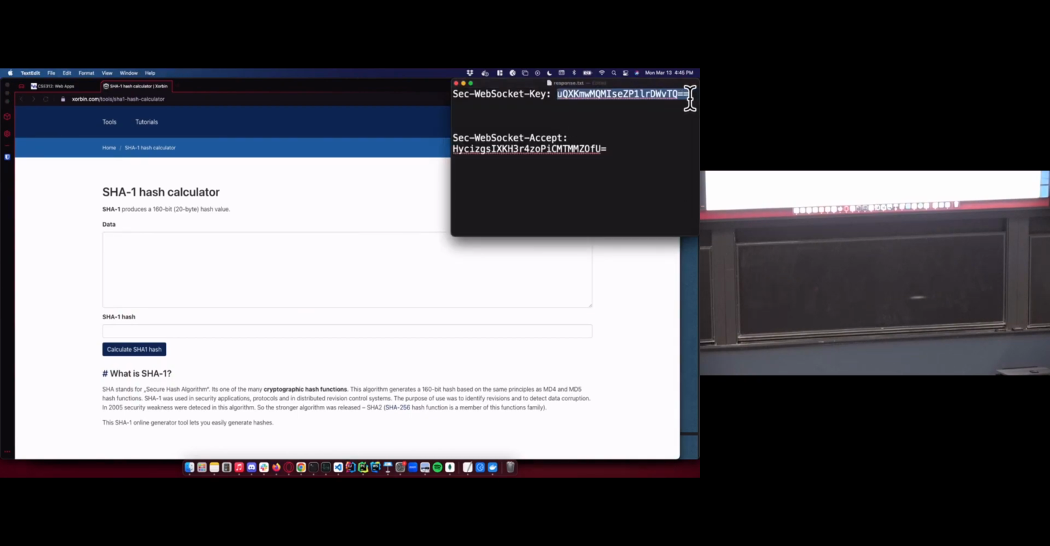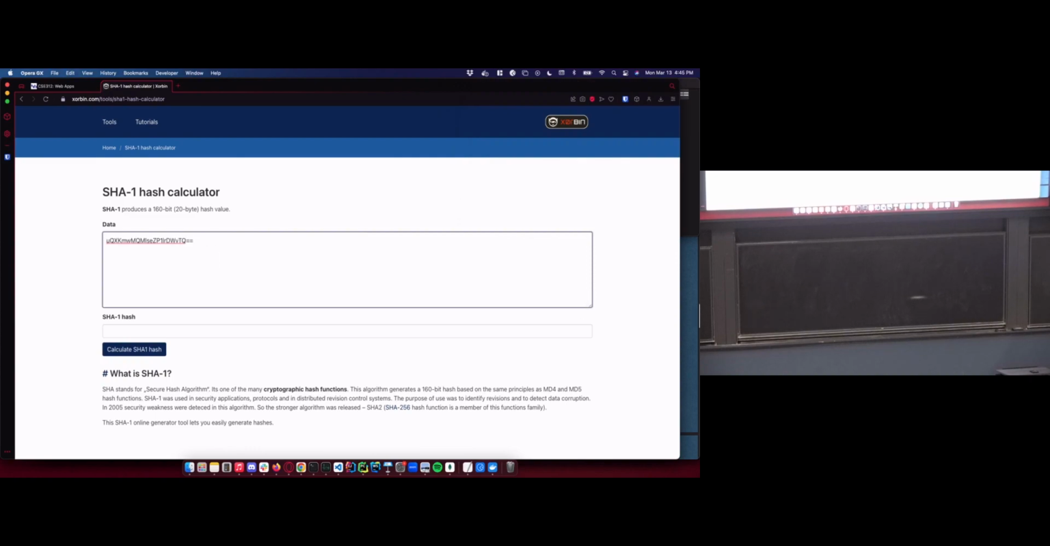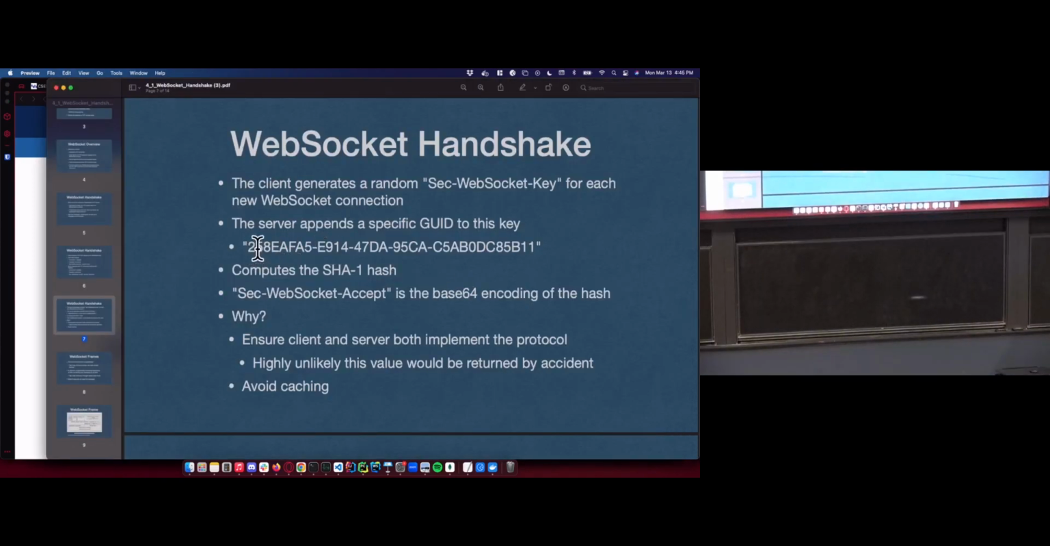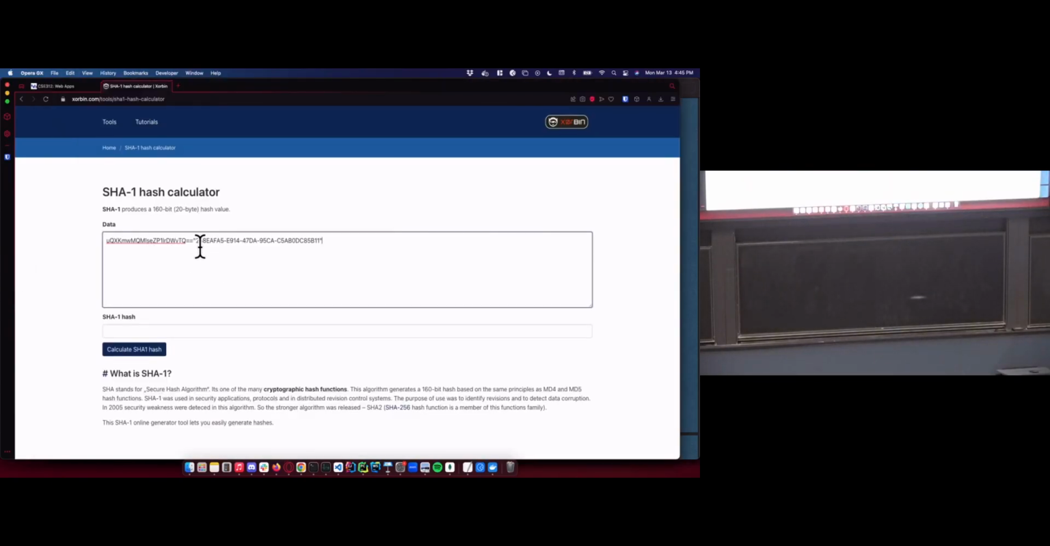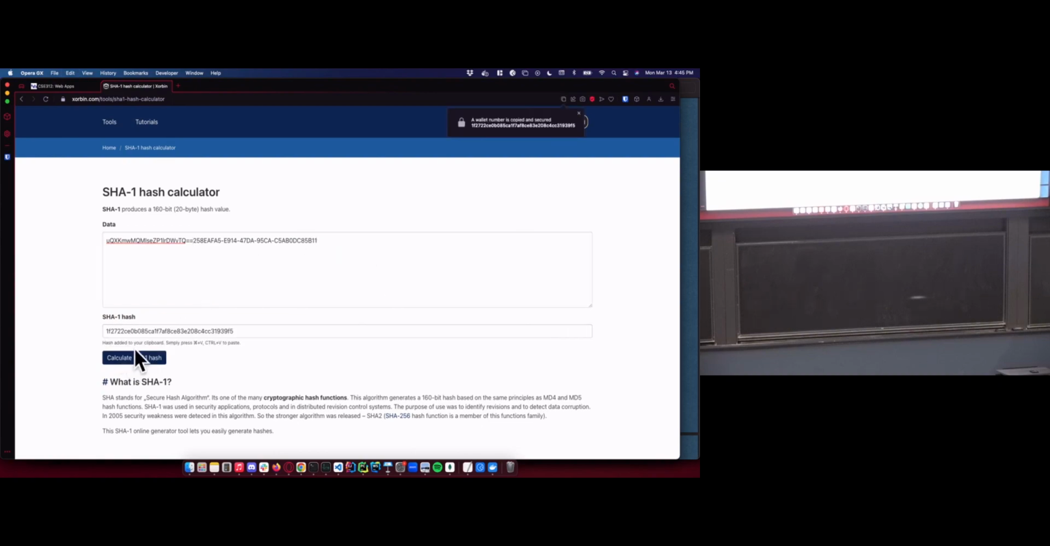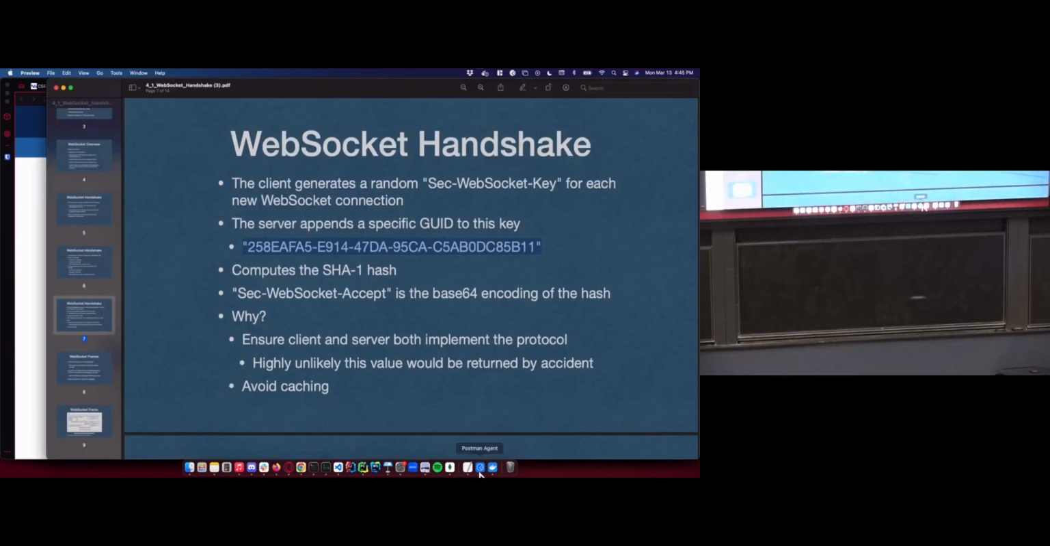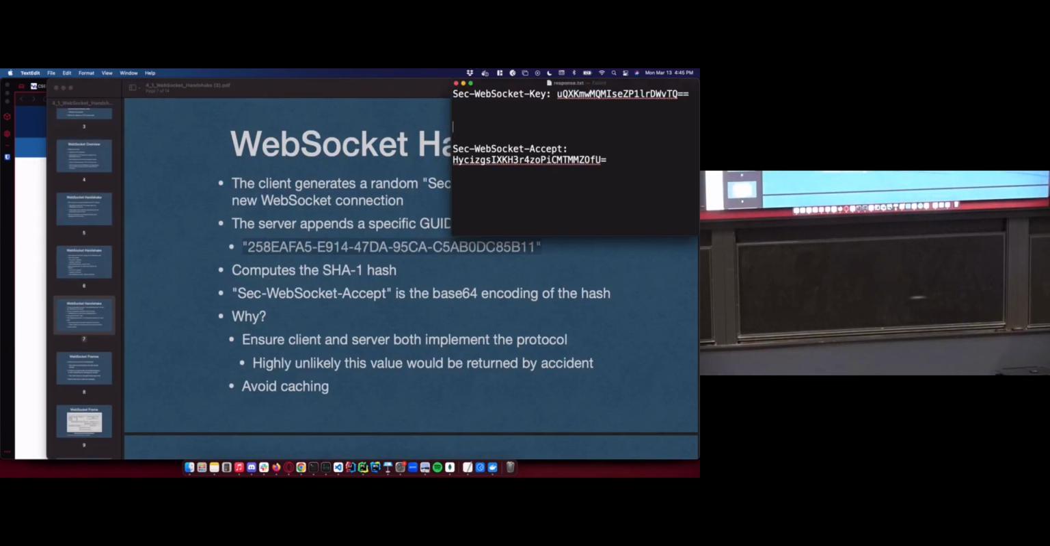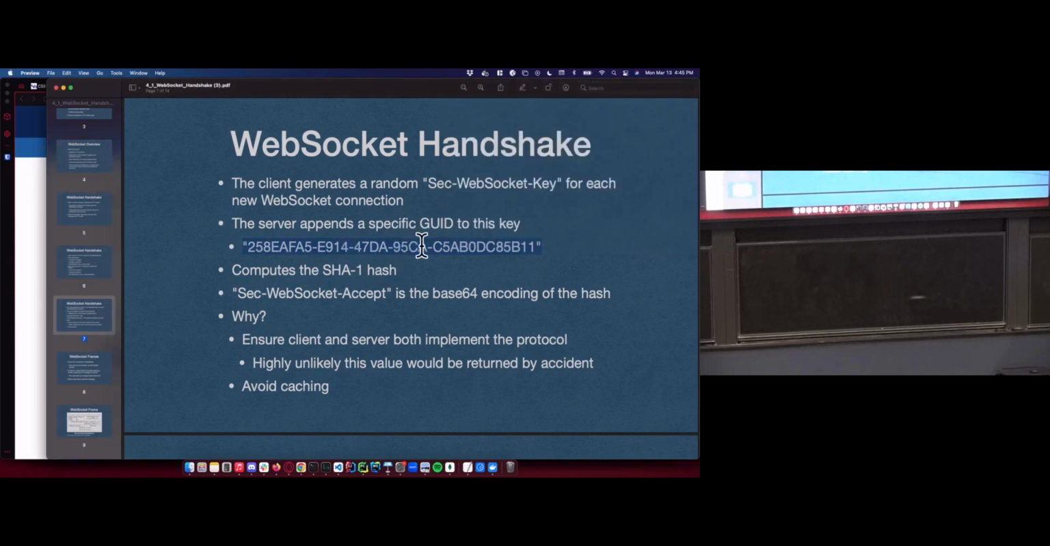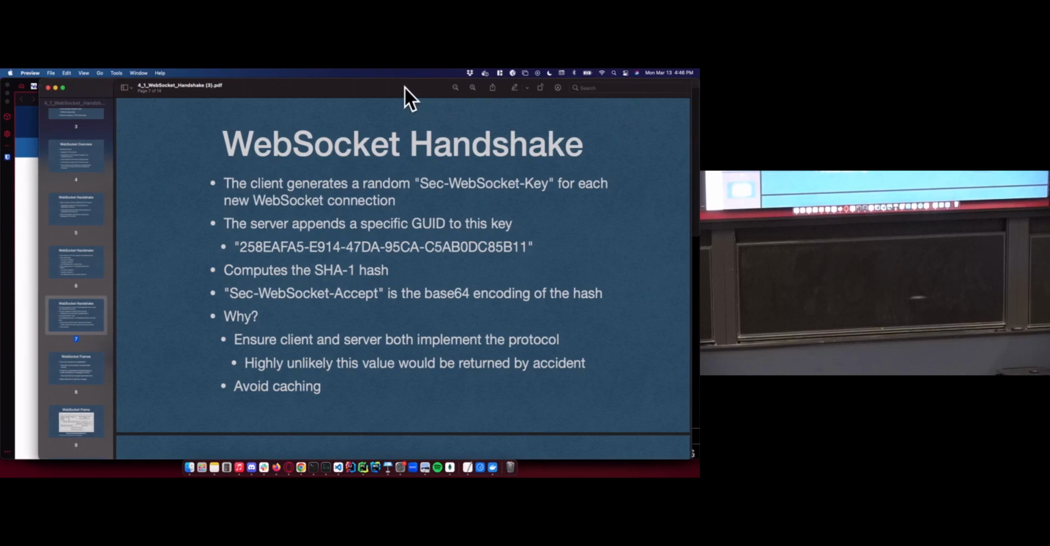So I'm going to take this value here, going to paste it. I'm going to go to my slide, and the way it selects on the slide is always wonky, but let's do this. Let's erase the quotes and compute the SHA-1 hash. So that's our first step. We're going to concatenate this value, compute the SHA-1 hash, and now if we base 64 encode it, we should already be home. So let's base 64 encode this thing.